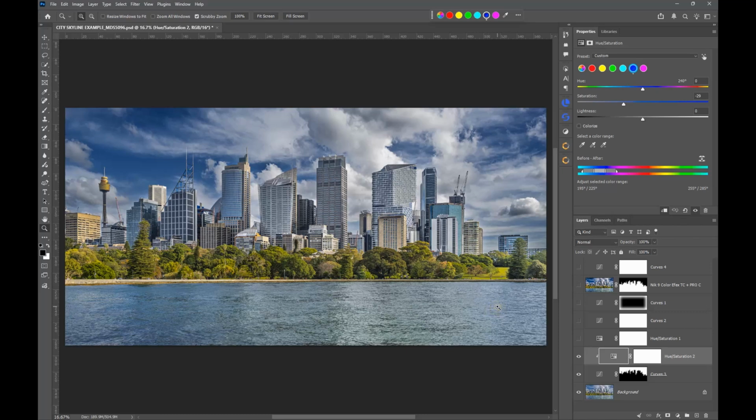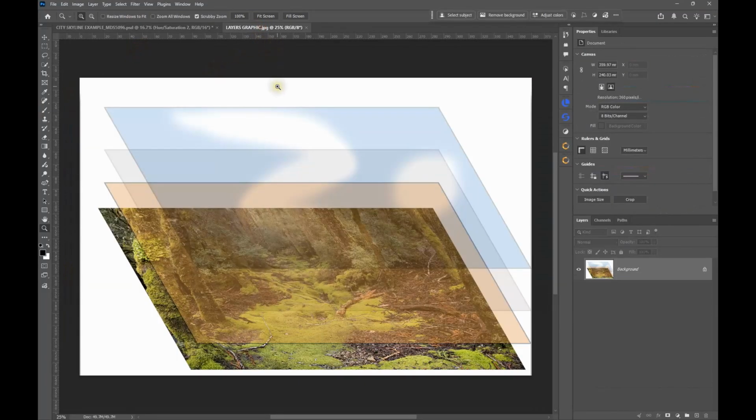Now the best thing that we can do now is just have a look at how adjustment layers work using a different sort of image so that we can visualize how this all works, because this is the area where most people find difficulty in understanding the principle of layers and masks. So let's open up another image and have a look at that. So let's have a look at this graphic that hopes to demonstrate how layers and adjustment layers work.